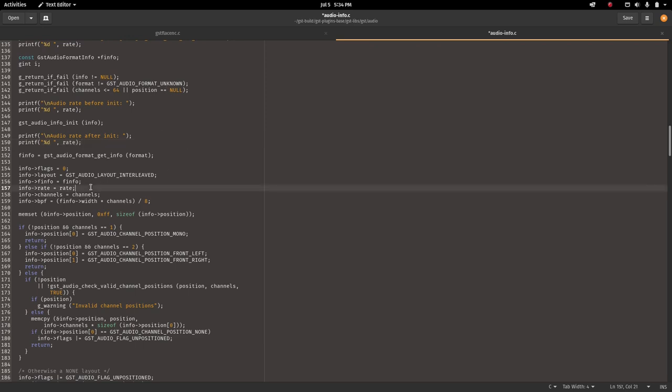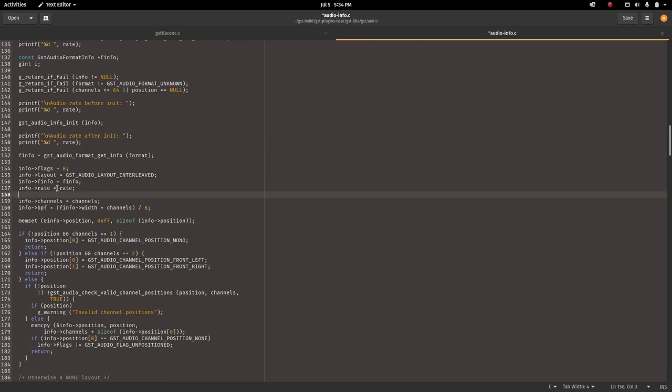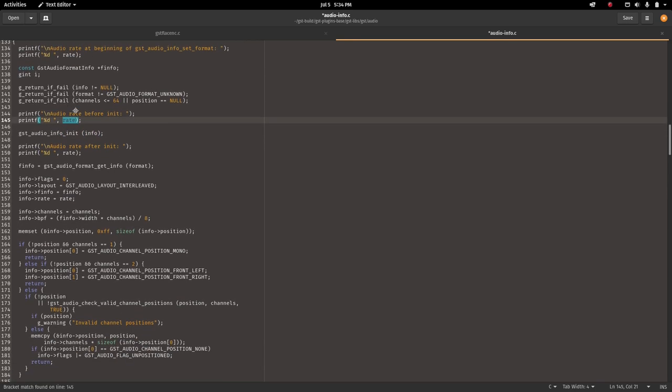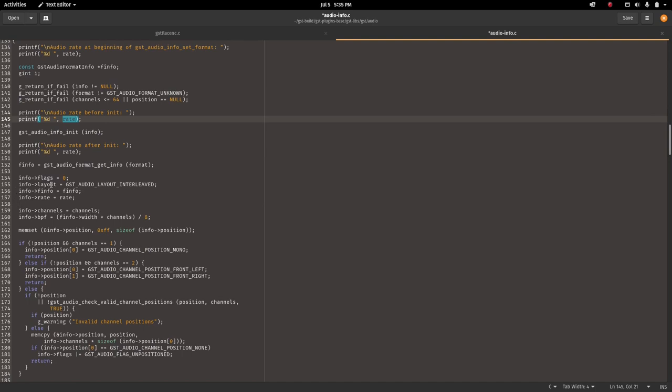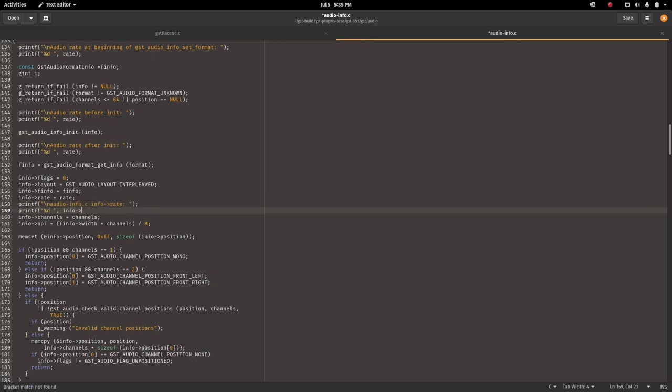Down here is where we're actually setting info rate equal to the rate number. And that's why it's obvious to me that this init line, it's acting on info, but it's not acting on the rate variable, and we hadn't set info rate equal to rate yet, so there's no way that that would have done anything with the rate variable. But down here we are setting info rate equal to rate, so let's see after we set that if we can read it back correctly. Printf audio info.c info rate, info rate.